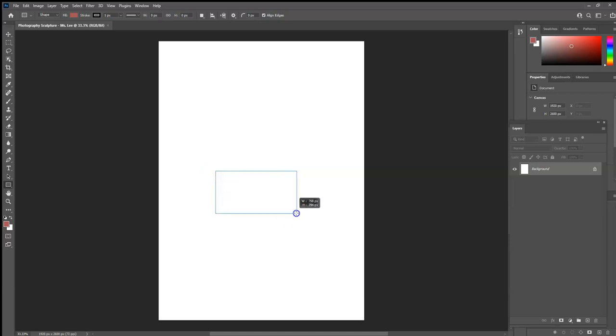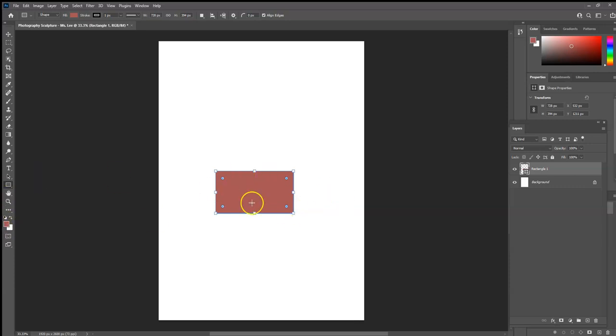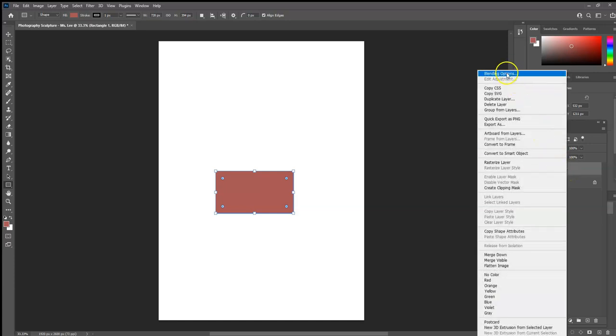I'm going to just create a box about this size. This has been filled with red because the top color in my swatches shows that my top color is red, and my bottom color, which is the background, is white. When I have created this rectangle, you'll see that my second layer has automatically been created. Now you're going to right click on this rectangle layer and choose blending options.